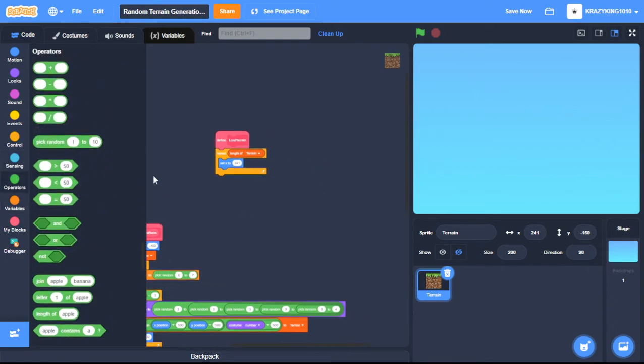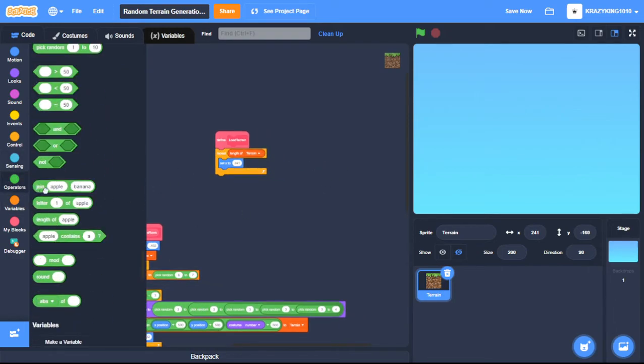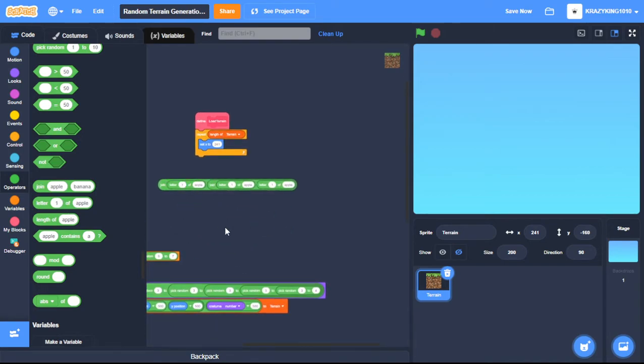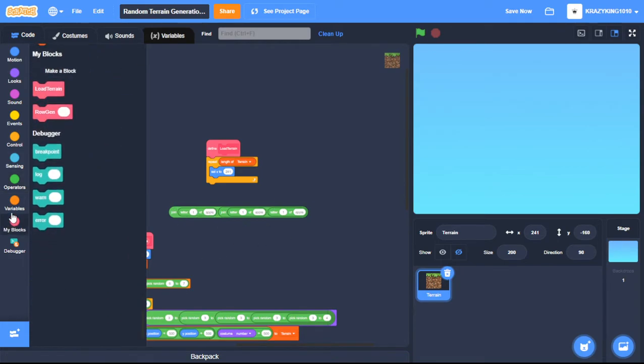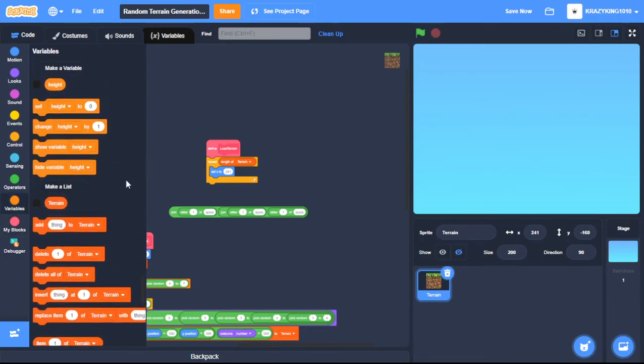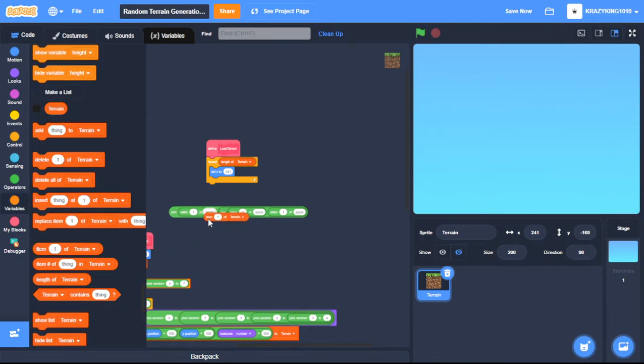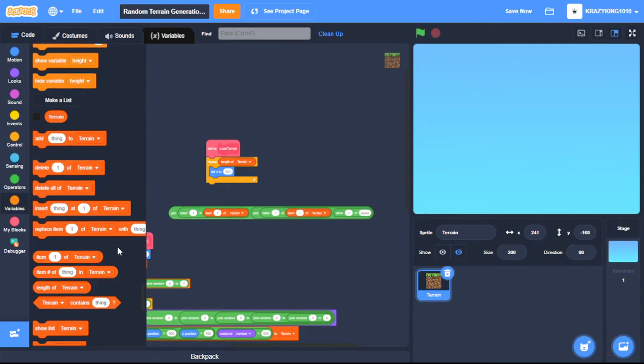Okay, now this block's going to get kind of long here. We're going to grab two joins so we can join three items together, and grab 3 letter ofs, and insert them in each of these join apples, or bananas, whatever ones. So you should have join letter 1 of apple, join letter 1 of apple, with a letter 1 of apple. So basically, this will give us 3 A's if you didn't change any of these values. Anyways, what we'll do now is instead of apple, we're going to give item 1 of terrain.